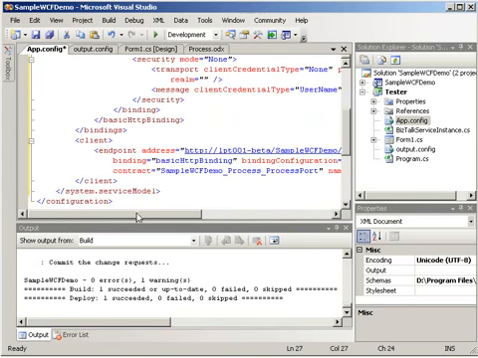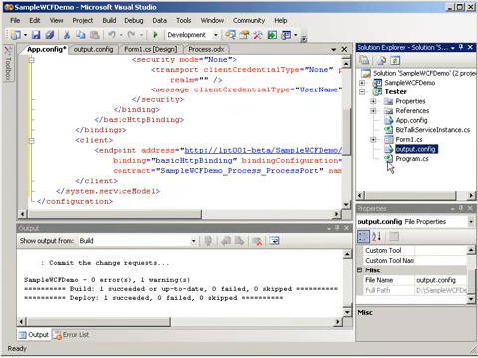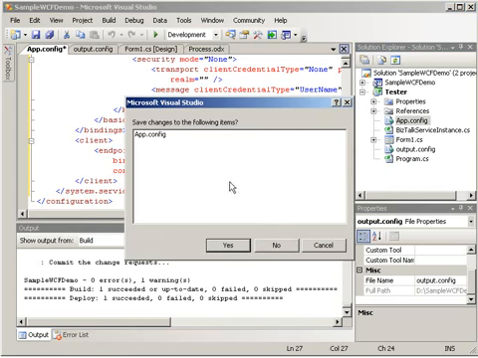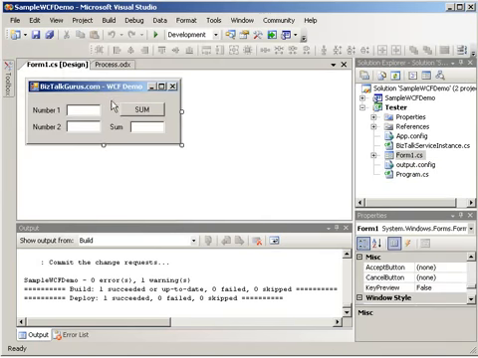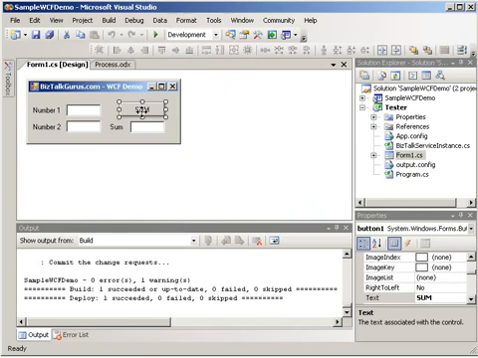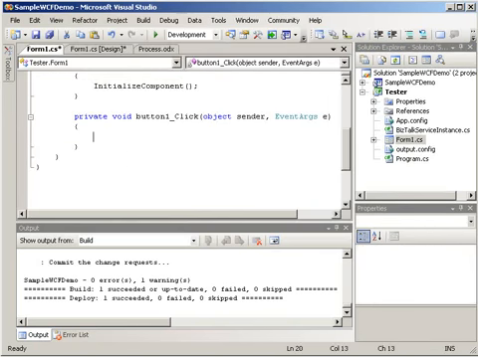Just like that. Again, this is the binding information out of the output.config file that is automatically generated for us. We're now adding that to the app.config file of our tester application. So go ahead and save that. Now we want to look at the code that we're going to have behind our button. So here under sum, let's take a look at that.